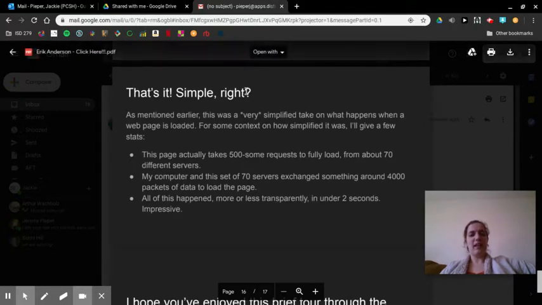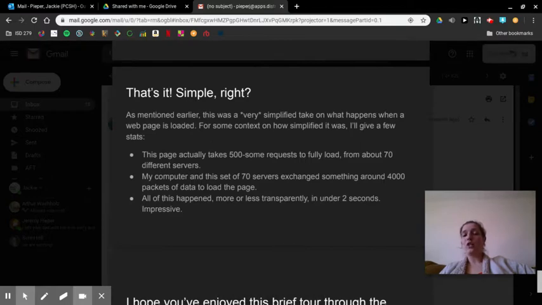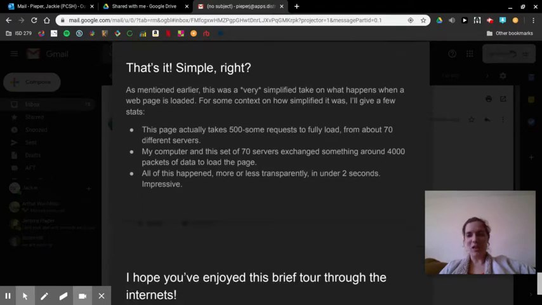That's it. Simple, right? As mentioned earlier, this is a very simplified take on what happens when a web page is loaded. For some context on how simplified it was, I'll give you a few stats. The page actually takes 500-some requests to fully load. My computer and a set of 70 servers exchanged something around 4,000 packets of data to load the page. All this happened more or less transparently in under 2 seconds. That is impressive. And I would note here, we as educators and students know that there were some servers around the country that were really struggling today with all of the requests to look at. So this is kind of interesting.